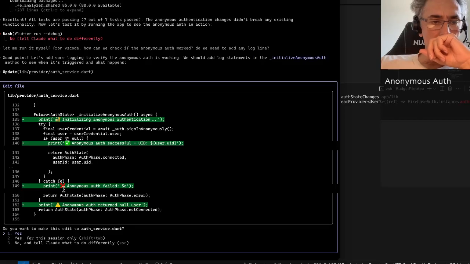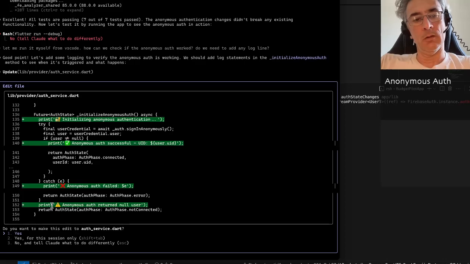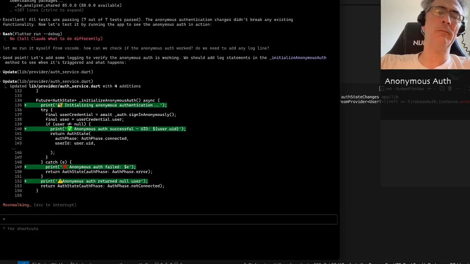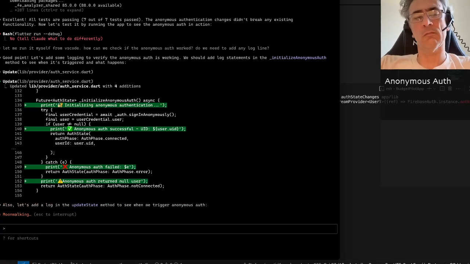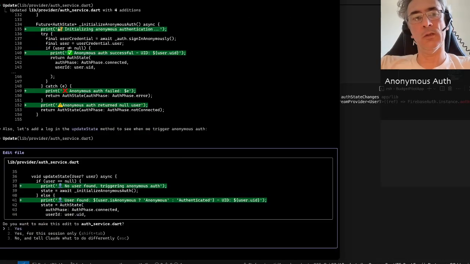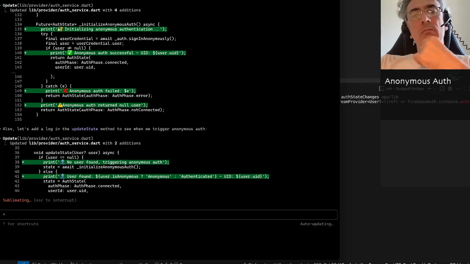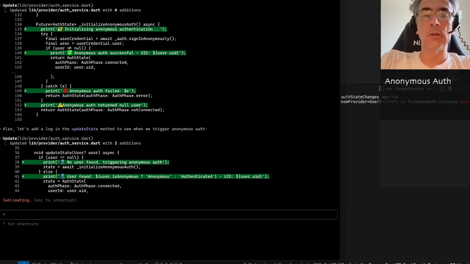Return null user. Why is it outside the catch? Okay, yeah, it's possible. Yes, accept. No print, man. Too late. Okay. Great. The only thing, let's remove the use of print now.